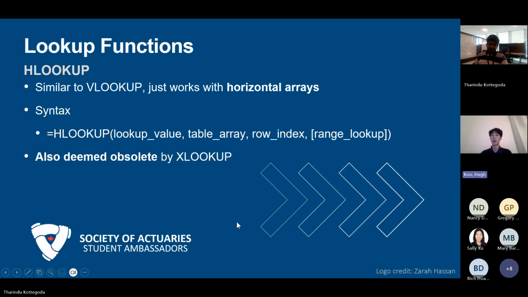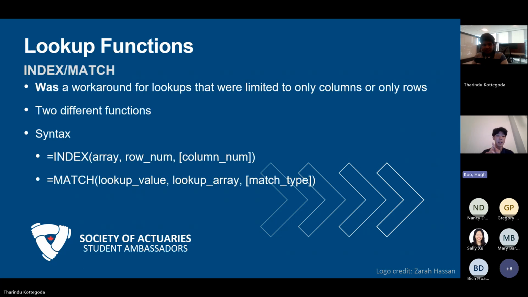And before 2019, to circumvent the limitations of HLOOKUP and VLOOKUP, people used the combination of two functions, INDEX and MATCH. So INDEX MATCH, if we look at the syntax here, you can see that the parameters are relatively similar to the parameters we saw for XLOOKUP. It was actually a clever way that people found to combine these two formulas to be able to look up both horizontal and vertical arrays at the same time. However, now with the introduction of XLOOKUP, that can cover most of your jobs. But again, it is important to know how these work in the case that you work with spreadsheets that you personally didn't make.